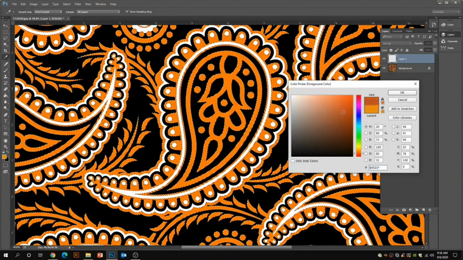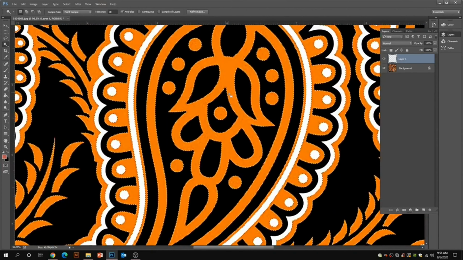So I'm simply using a random color. It's a rust, mustard, whatever. I'm using rust, keeping a new layer and filling the color with the paint bucket. So let's see how it will look with the paint bucket filling. So yes, it's looking pretty fine.